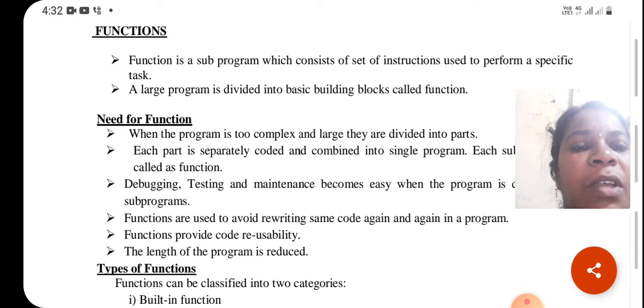Functions are used to avoid rewriting the same code again and again, and this also provides code reusability. While designing programs by using functions, we can also reduce the program length.